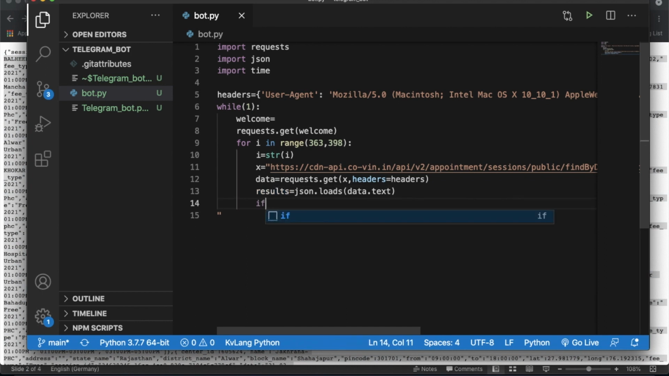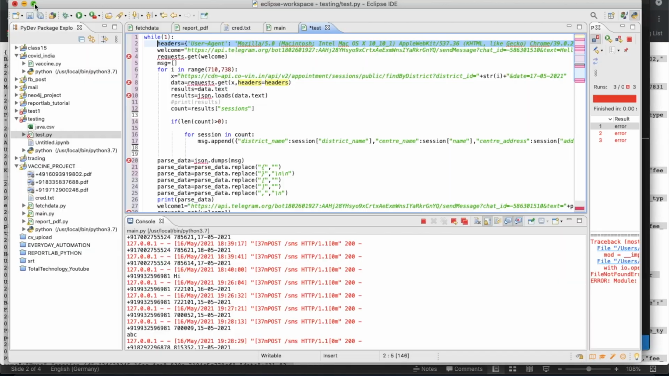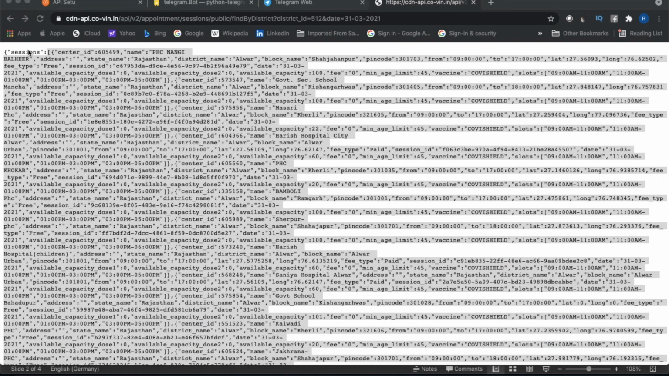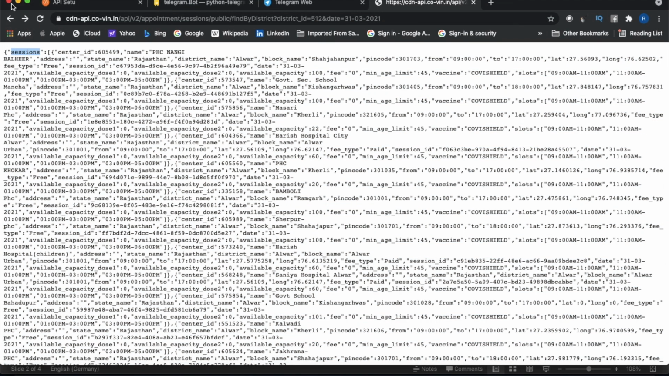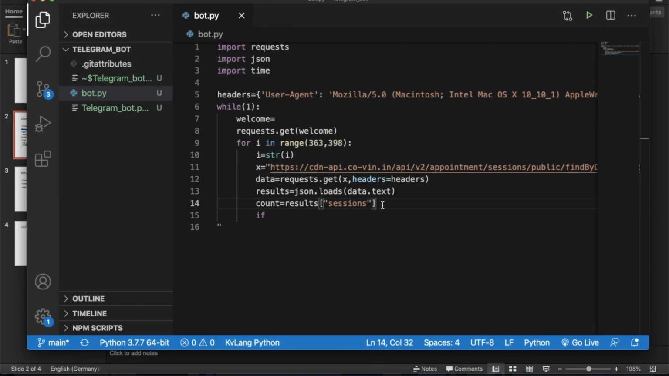So if, before that, let me count something. Count equals results.session, right? Because the values are not here, sorry, the values are in this dictionary key in the list format, like this. Okay, and after that we'll write if length of count is greater than 0, those elements will be only considered.